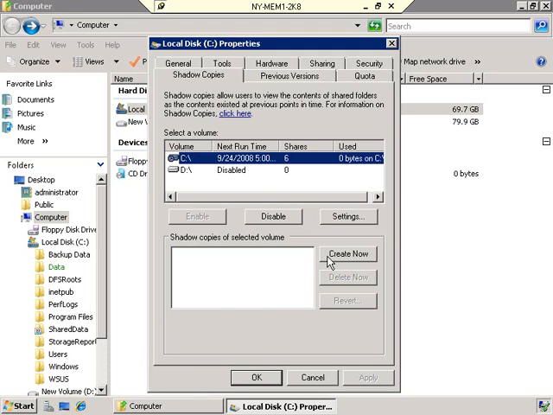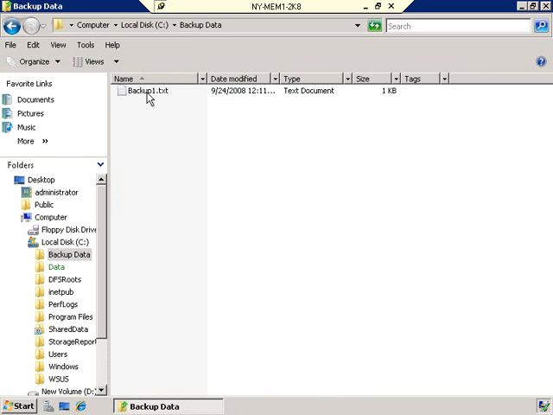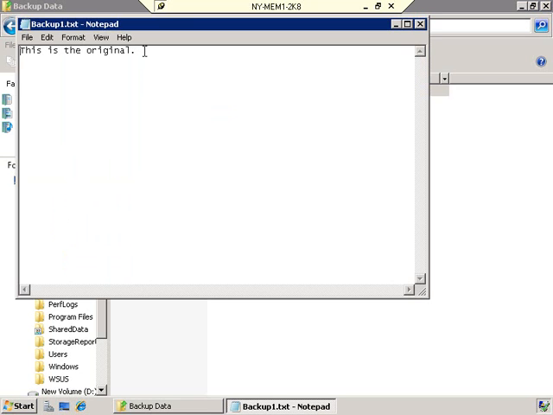Create Now button. The Create Now button does just that. Let me go ahead and click it. It will create a shadow copy of whatever data is out there on the C drive right now, and it just did so. Okay, it went ahead and made a shadow copy right now. And the reason I wanted to show you that is because I'm going to go ahead and click OK. I'm going to go back into my C drive, go back into the backup data, and go back into the backup1.txt file, and let's make a change.